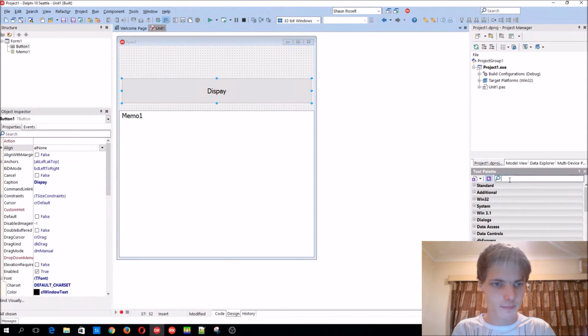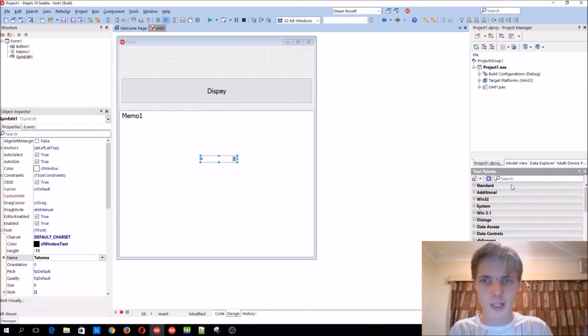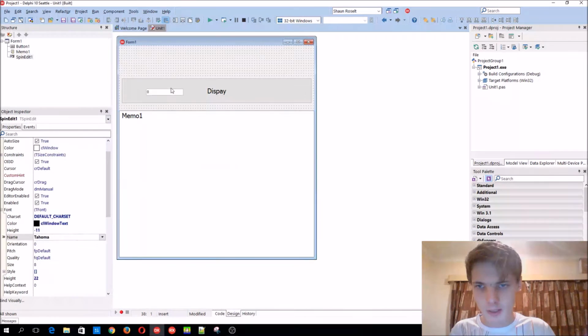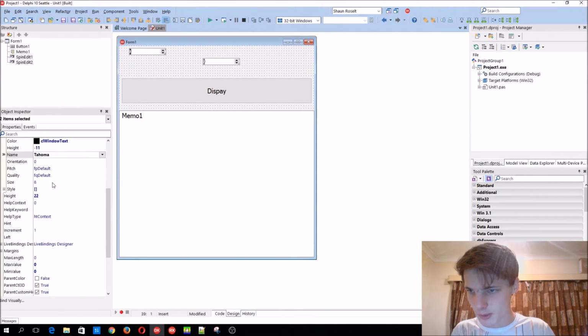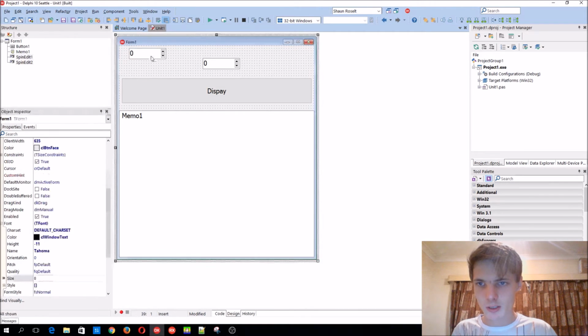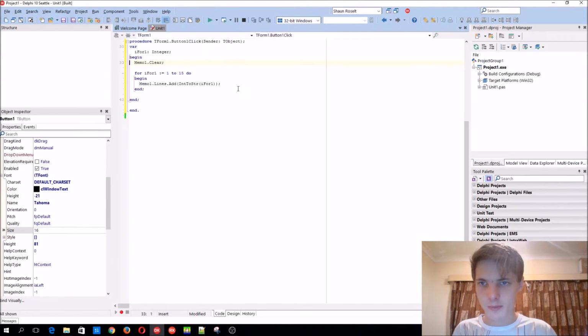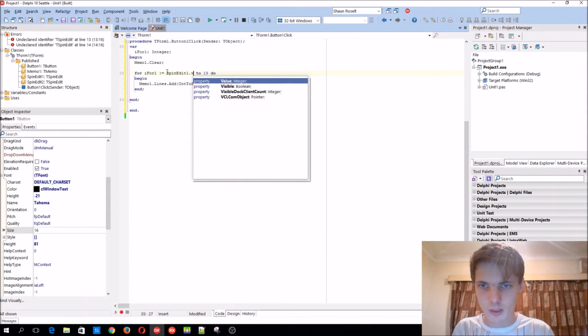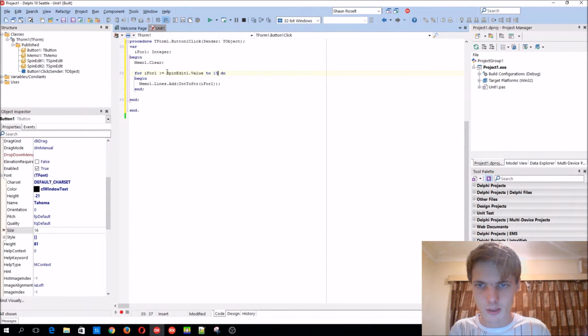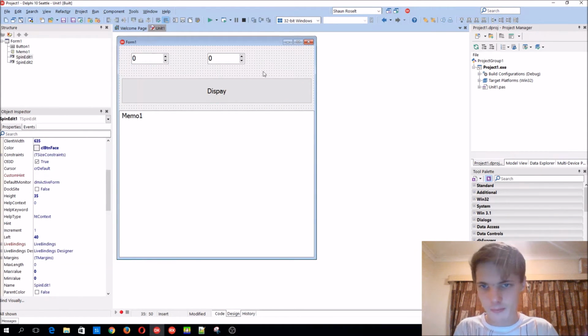Add a spin edit component, 2 of them. Let's increase the font size to 16. So we'll just say from the spin edit 1 dot value until the spin edit 2 dot value. Okay, let's compile.